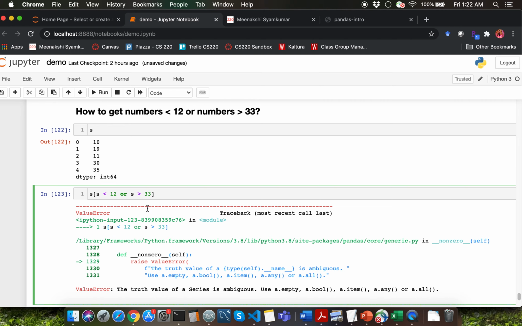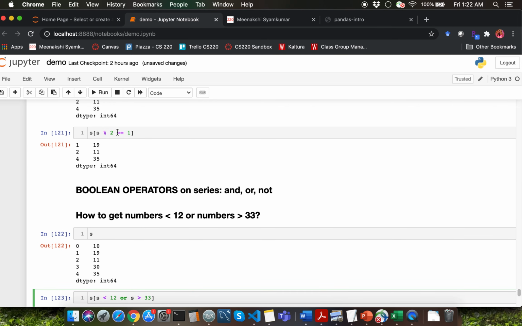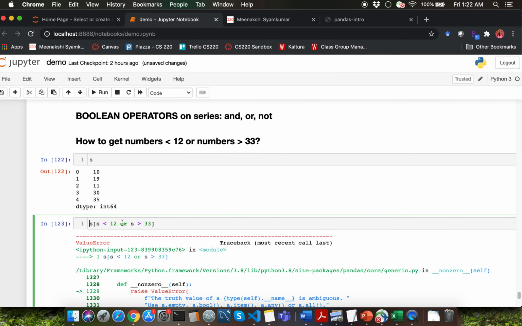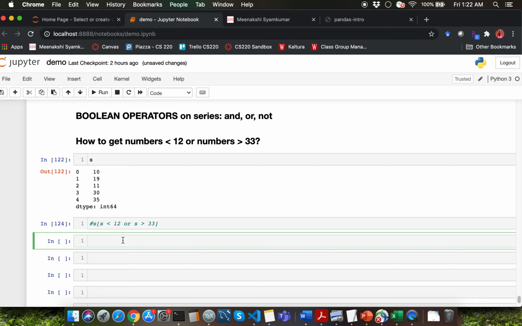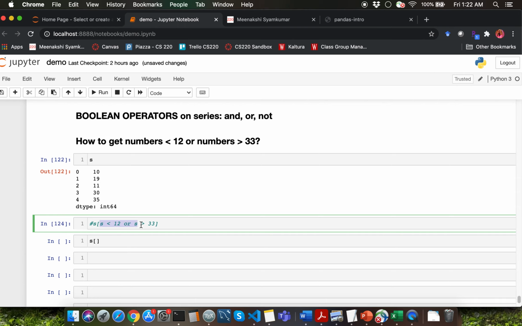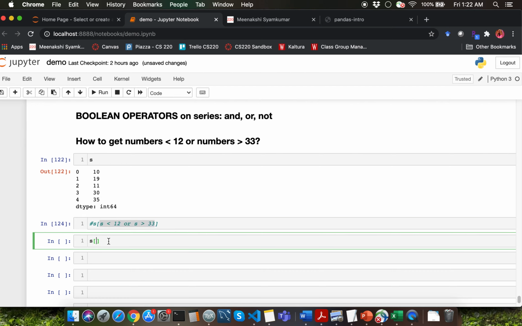That's because even though pandas series is able to override many of the regular mathematical operators, the Python creators did not permit them to override the logical operator of or. So instead, they figured out an alternate of using the vertical separator. So instead of saying or, I could say vertical separator, which represents or.